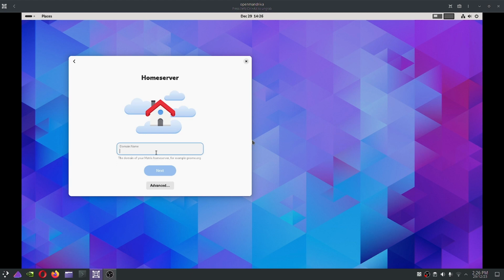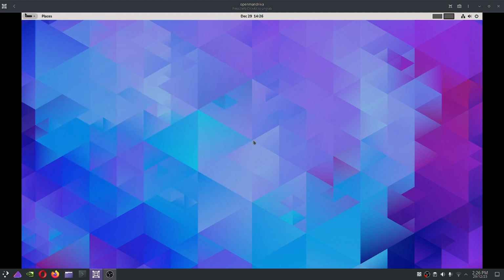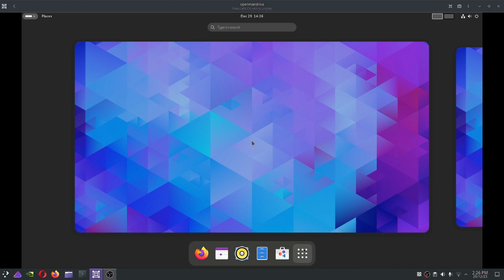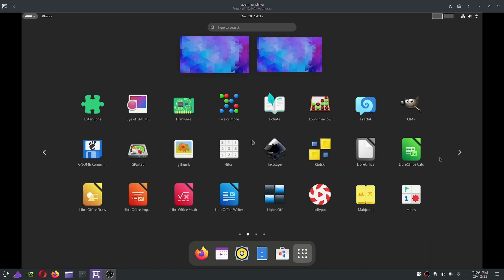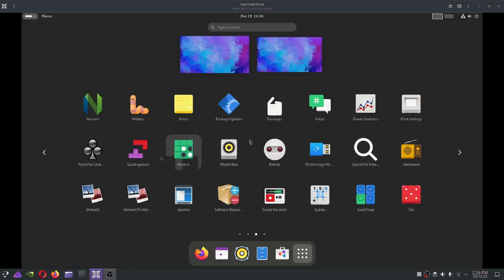And I think this Fractal is for a home server, so you have to add the domain of your Matrix home server, and then you can access your home server using this application. So it must be a client for the home server, so we can make a video on this later on. There are many things that we can try out in the videos. You can see here NeoVim is there, Loupe, the package updater is available, Packages is there.